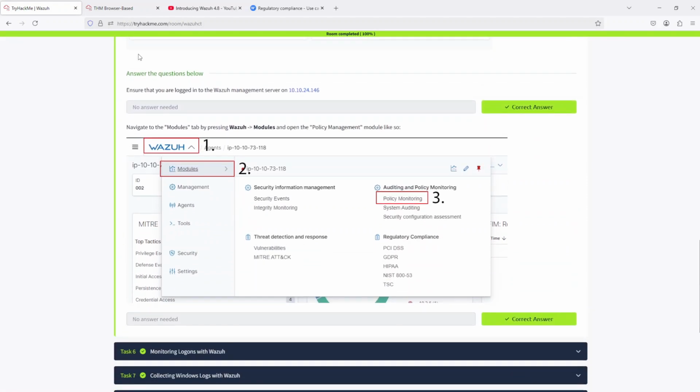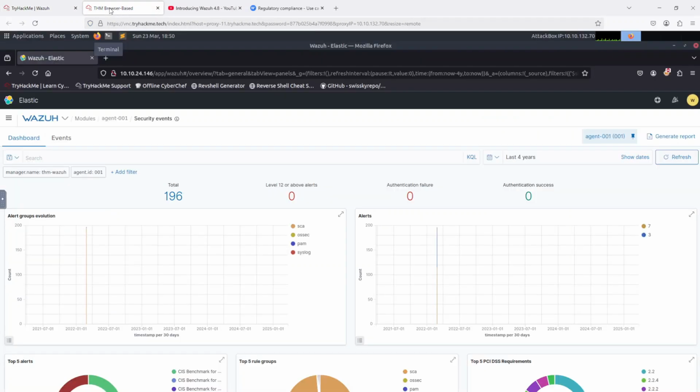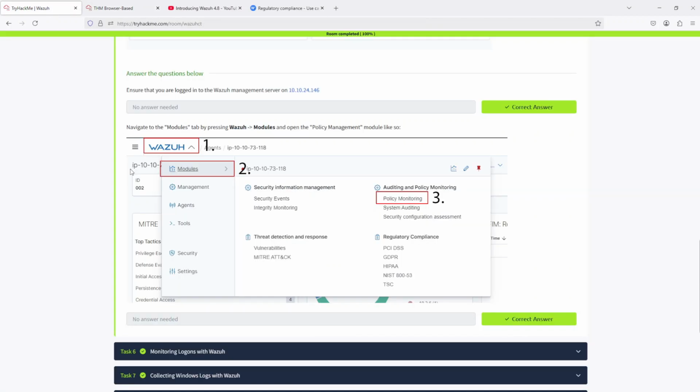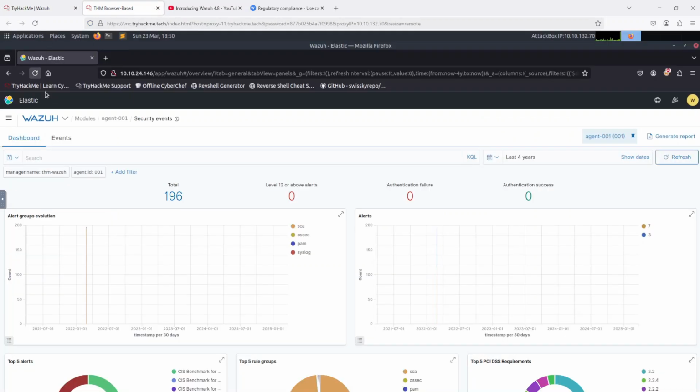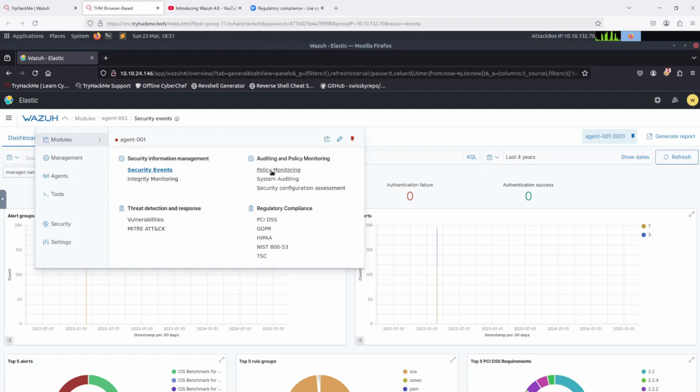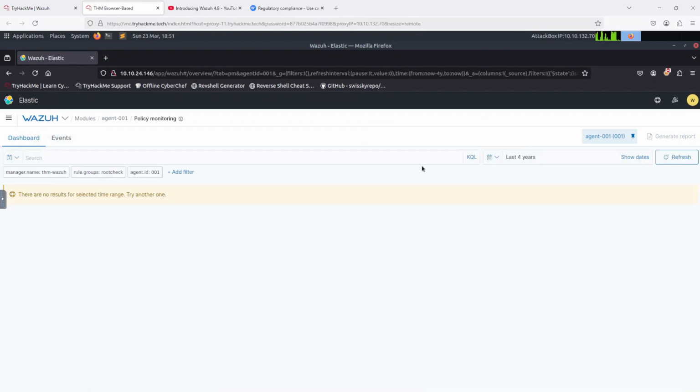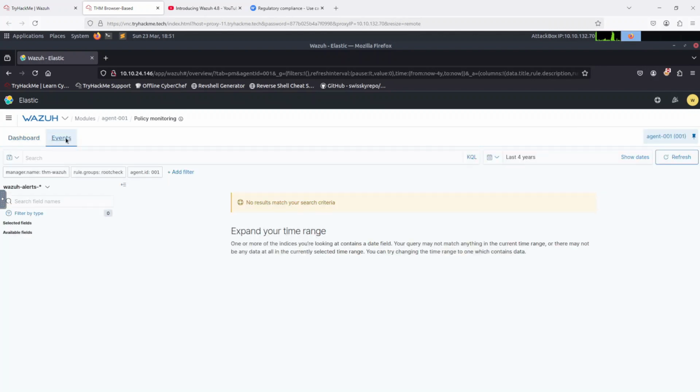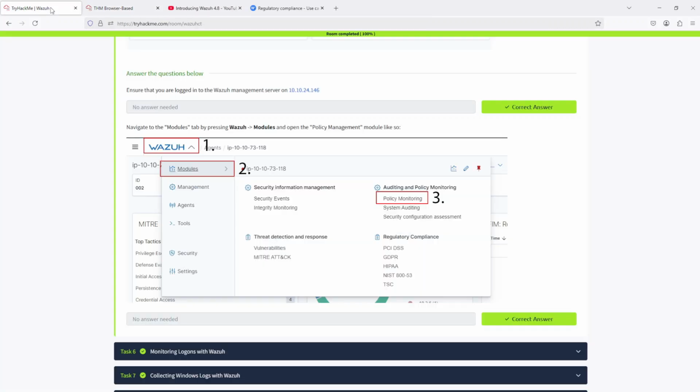Questions for this task are: first, ensure that you are logged into the Wazuh management server at 10.10.24.146. We are. And navigate to the Modules tab by pressing Wazuh, Modules, and open the Policy Monitoring module, like so. Okay, let's leave it at that at the moment.